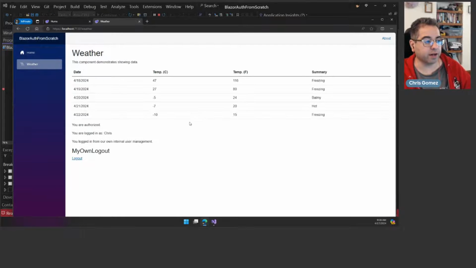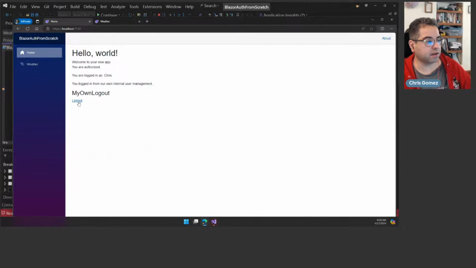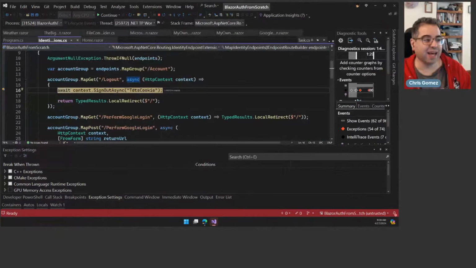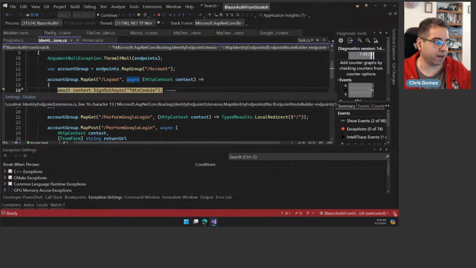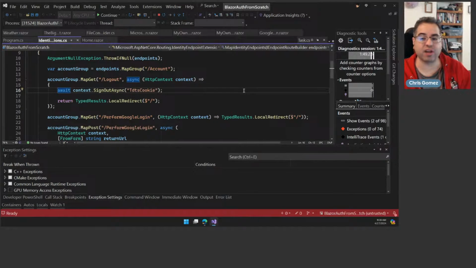I click weather. The weather thing, who cares about this? It's showing that we're logged in. I log out. And then the logout did not work, interestingly enough. I think the logout didn't work because I'm signed in. I know why. We don't have logout working from our own internal management. Oh, no, because of the breakpoint. It was the breakpoint. So it should have worked just fine. I was stuck on a breakpoint.